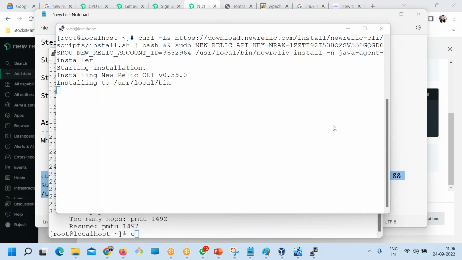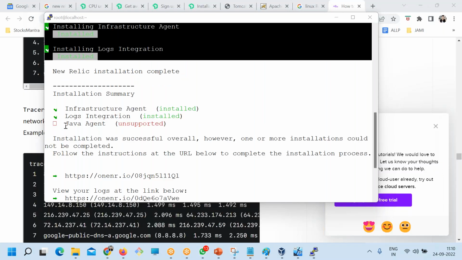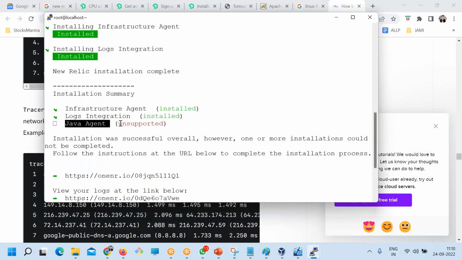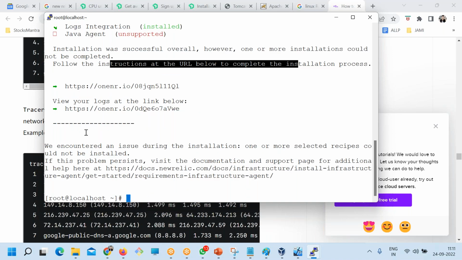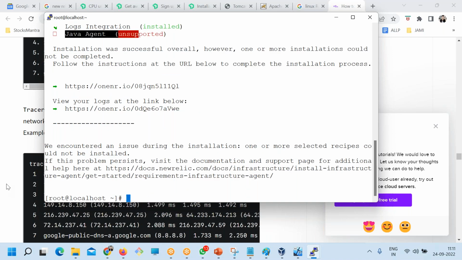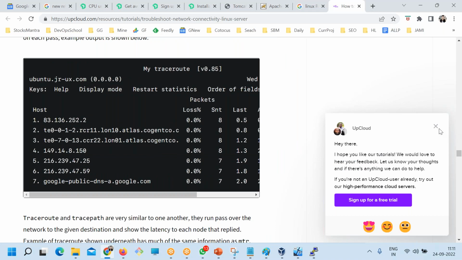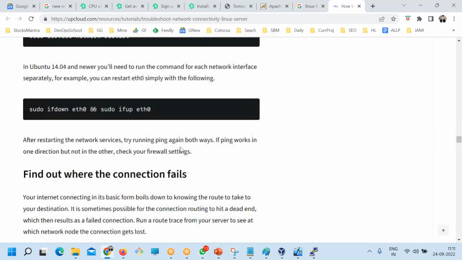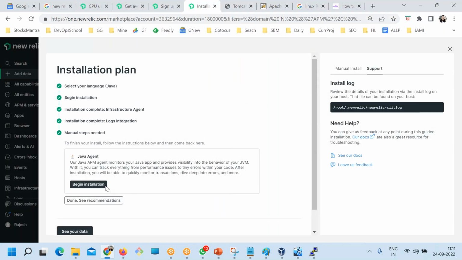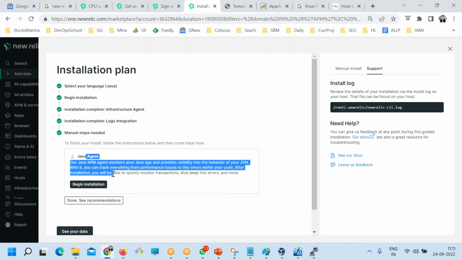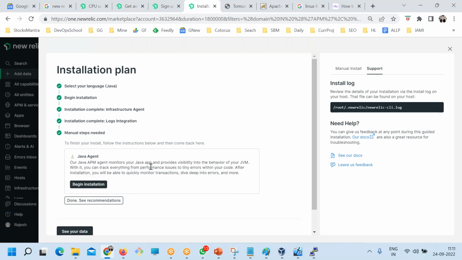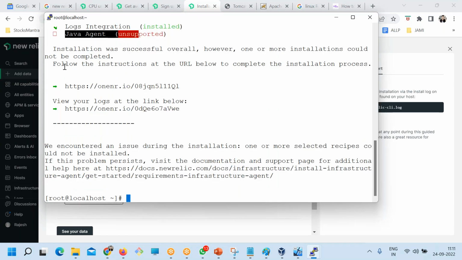I'll pause the recording so you'll have less content to watch. You see, the Java agent is unsupported. The installer was successful, however, one or more installations could not be completed. Follow the instructions. Unsupported means this Java was not supported. I just want to check which Java version this needs, and that Java installation is not supported. So let me check that first.